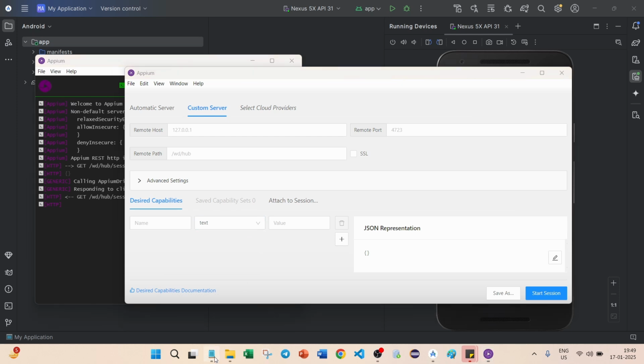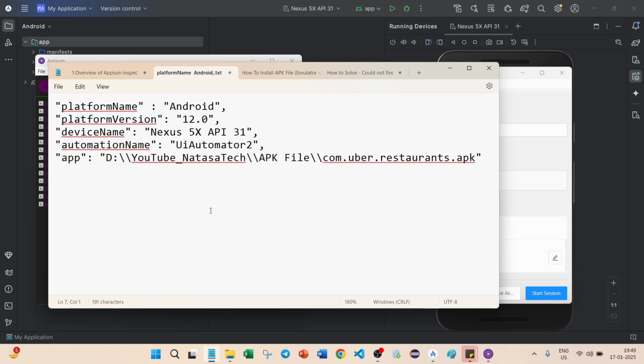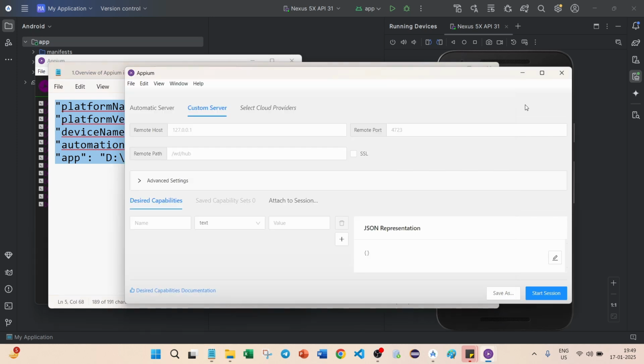Okay, so what is this? Which APK file you are using and in which device, that information is called desired capabilities. Okay, so I already mentioned it in Notepad. You just copy this information, which is platform name, version, device name, automation name and app. There we can find the APK. I'm going to show you this Uber APK file. Okay, I just copy it and go inside this session section.